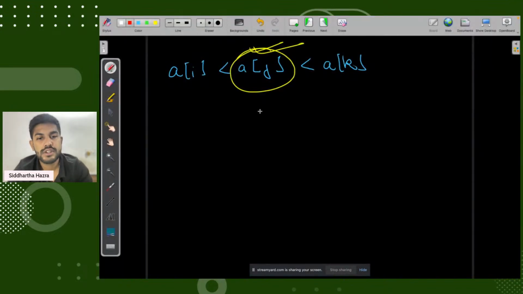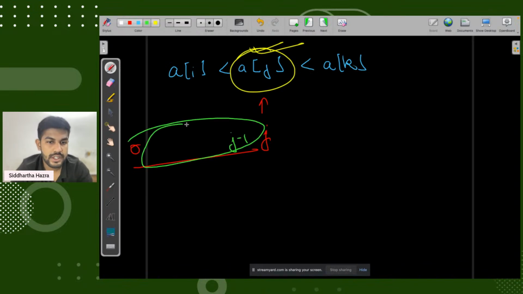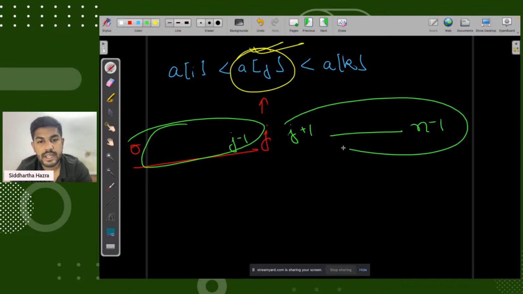Why? Because we would fix the ith pointer here and the jth pointer here, because this is the middle one, and we would run a loop from 0 till the value of j minus 1, and then go from j plus 1 till n minus 1. This would account for i, and this would account for k.